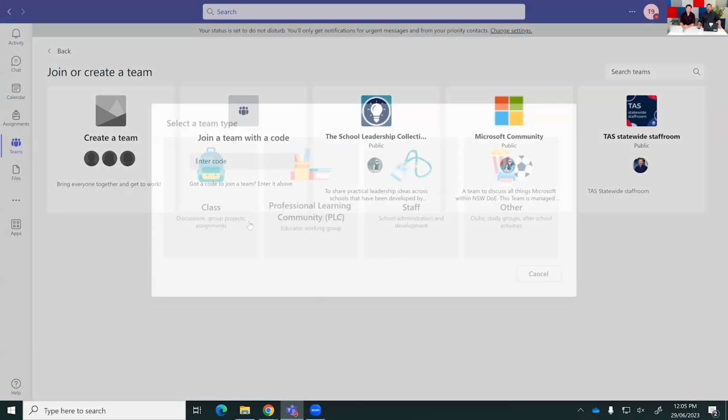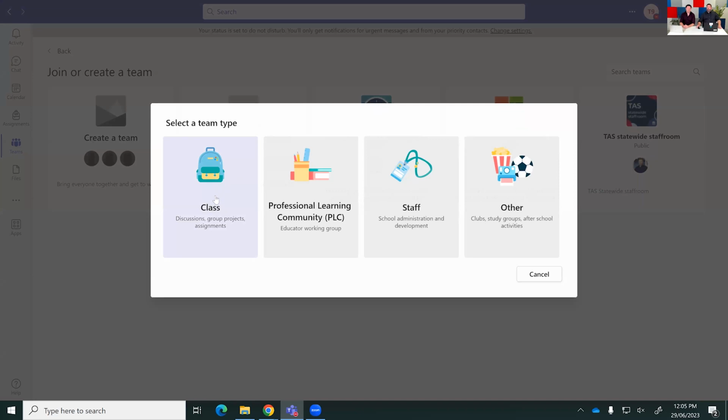And in this case, you want to create a class team. It's a little bit different to the permissions of a staff team, obviously, but you won't get the assignments feature in any of these other team types other than class. So we envisage that every year you would create a new class for your current class, or maybe for a cohort. If you're a high school, you might have your Year 9 design and technology class. You probably have a team for them, and then you'd archive them at the end of every year and create a new one. But we've already prepared one for today, so I'm just going to hit cancel there.